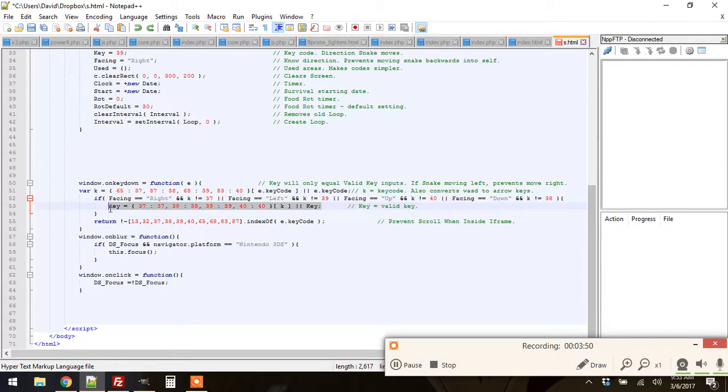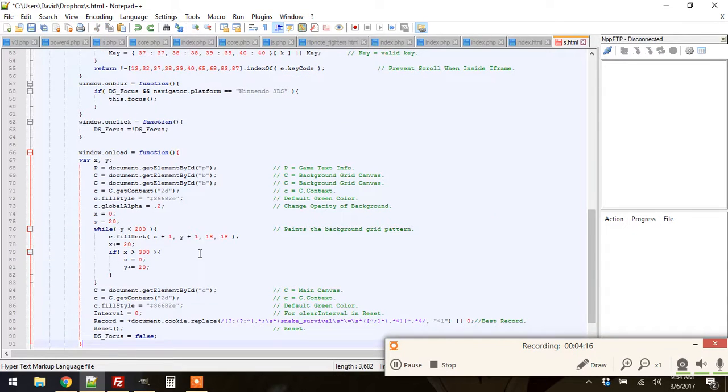And then this code here means that the key variable will always equal a valid key. So if you press the letter H, for example, it will not equal the key code of H. It will equal only a valid key or the previous key. So the key variable will always equal a valid key for the game. The onblur and the onclick are basically for Nintendo 3DS browser stuff. You can just ignore that.